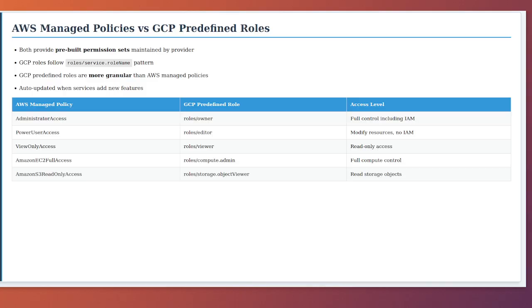The naming convention for GCP predefined roles follows the pattern roles/service.roleName. The role name often indicates the level of access, with admin providing full control, viewer providing read-only access, and specific roles like object creator providing limited write access. The table on the slide maps common AWS managed policies to their GCP predefined role equivalents. Administrator access maps to roles/owner, which grants full control over all resources.